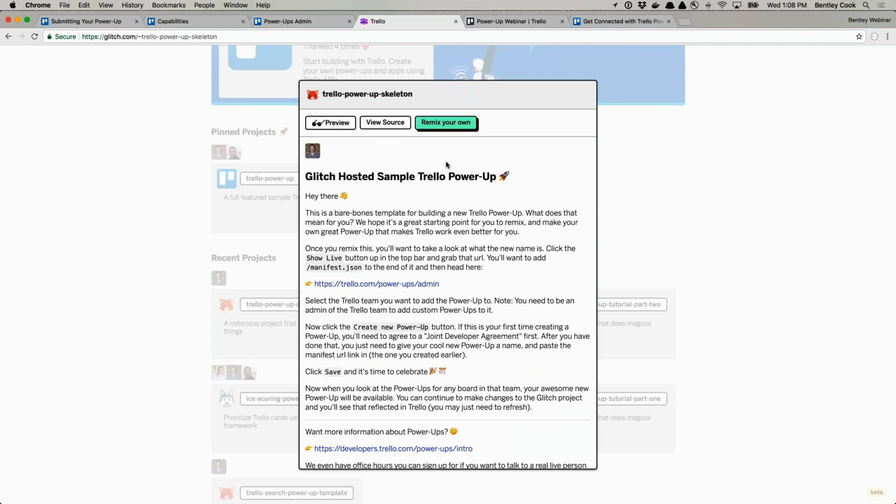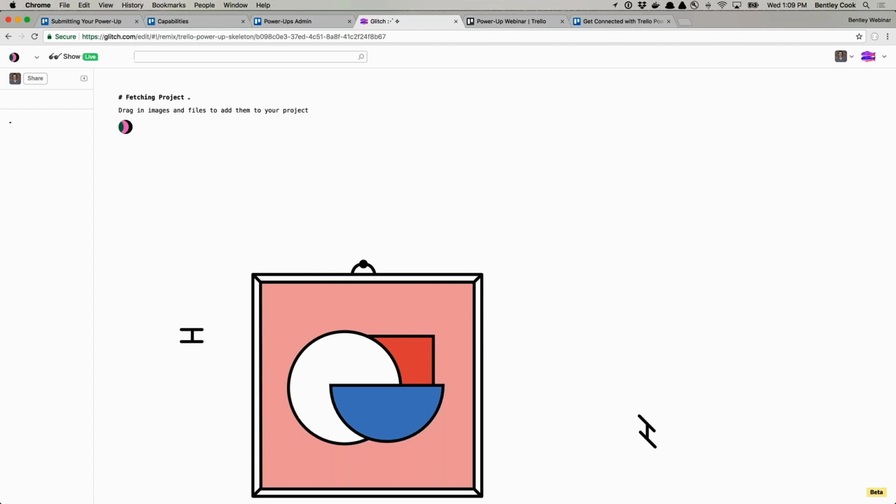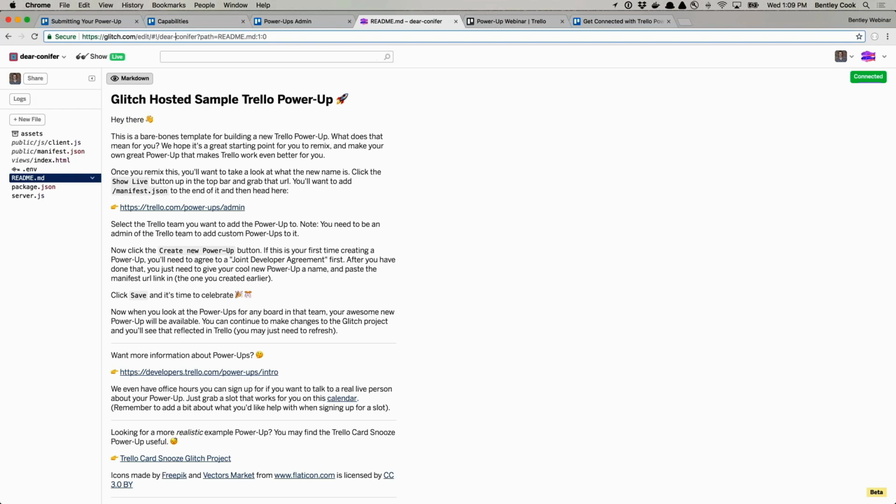What we can do in Glitch is, this is a set of code, and similar to forking code in Git, we can grab our own copy of it. We're going to do that by remixing our own. And by remixing, what is happening here is Glitch is spinning up our own copy of this project. So it's given it a new random name.